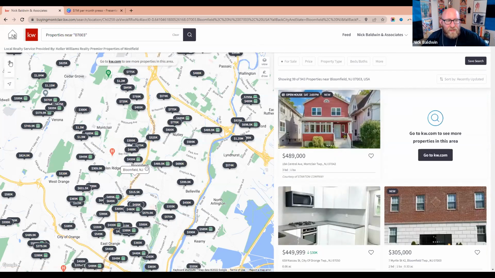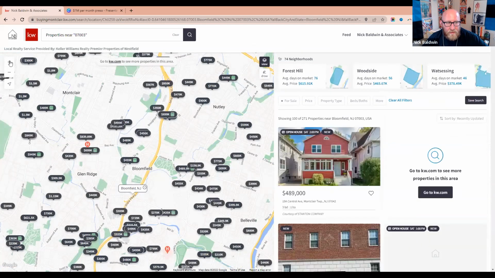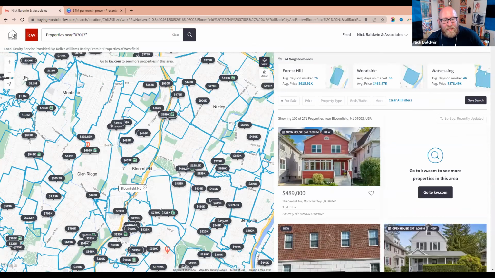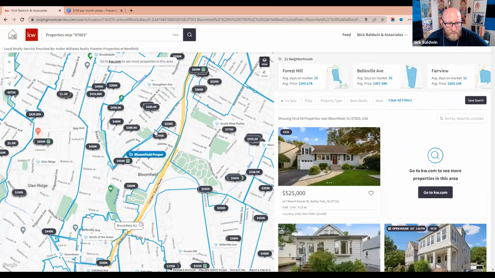But watch this. When I zoom in on the map, then you start to see these funny looking blue lines. What are these blue lines? These are neighborhoods. When I zoom in a little bit more, then you start to see the names of these neighborhoods on the map. Now, this is new to the consumer. This is brand new. They don't know what this is until they start clicking.